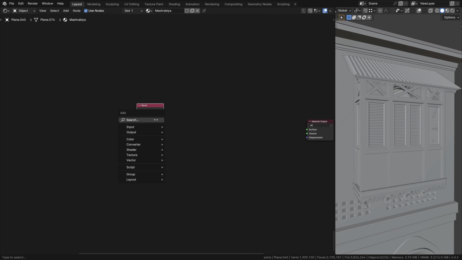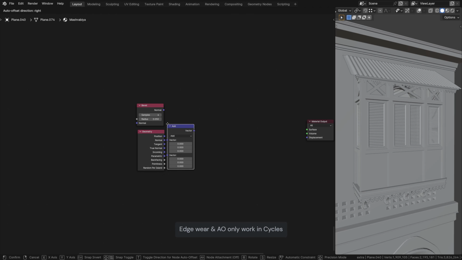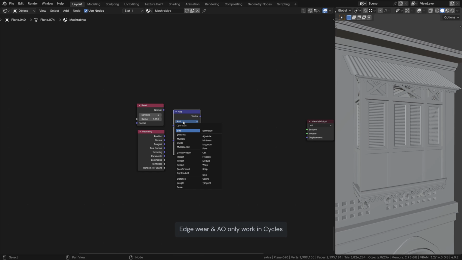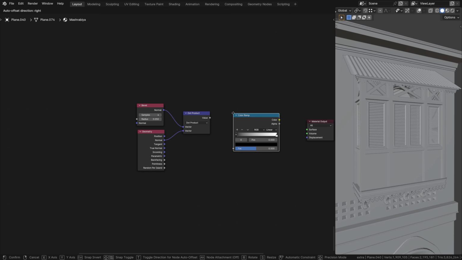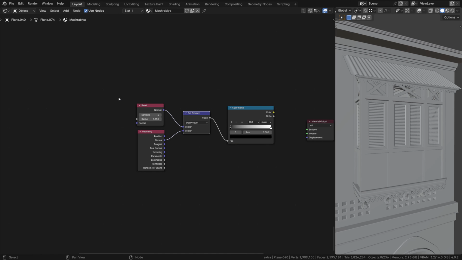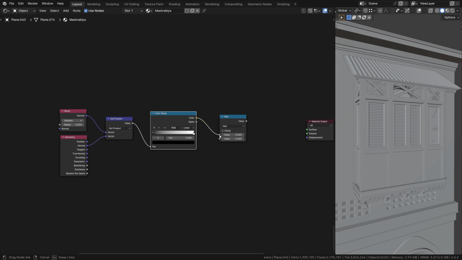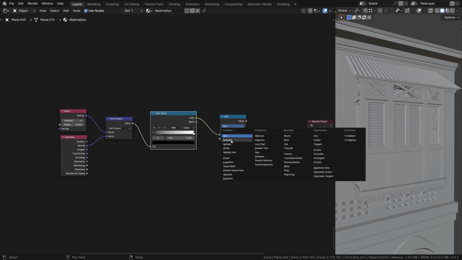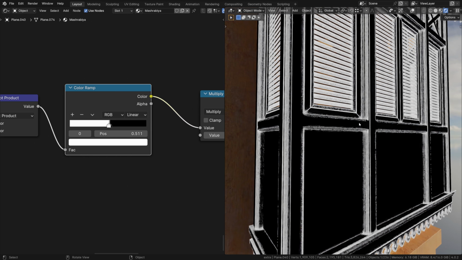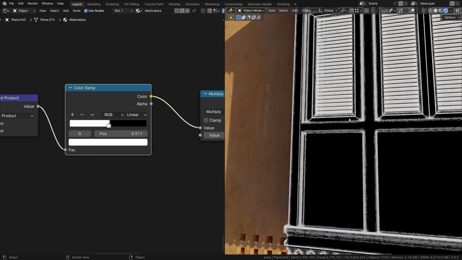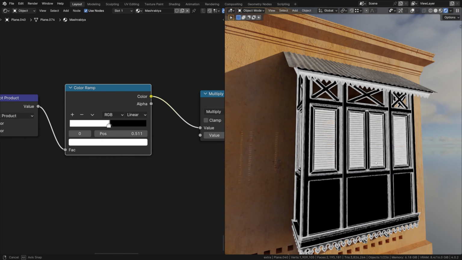First, add a bevel node and a geometry node. Then add in a vector math node and set it to dot product. Plug the bevel into the first socket and the geometry node's normal output into the second socket. Now connect the dot product to a color ramp and the color ramp into a math node, which is set to multiply. Now just use the color ramp and the multiply to dial in the edge wear. It's so satisfying to me for some reason. Here I found a really nice setup.